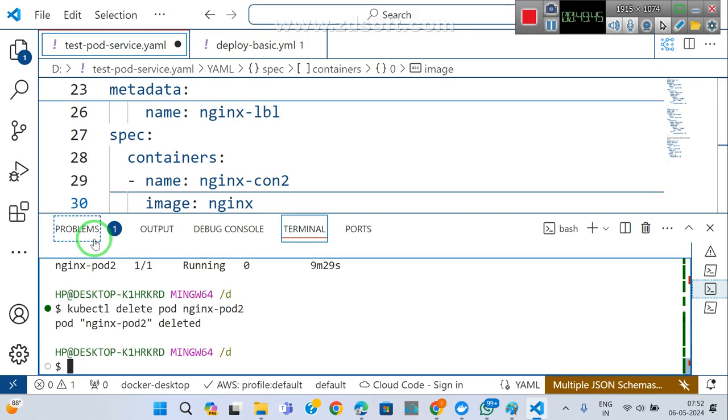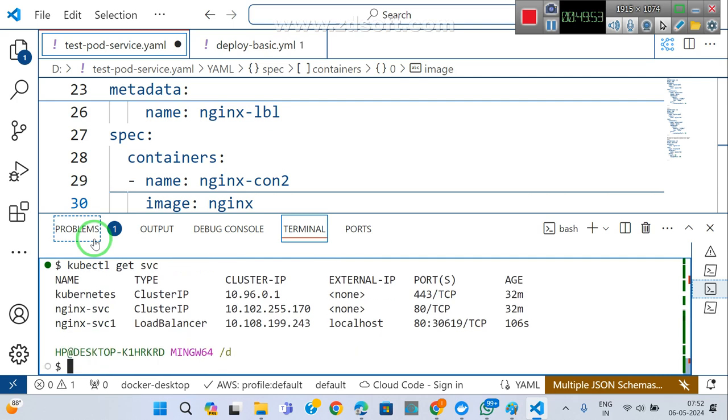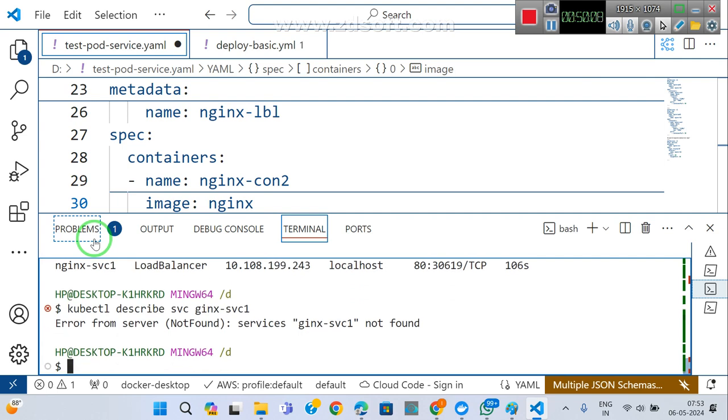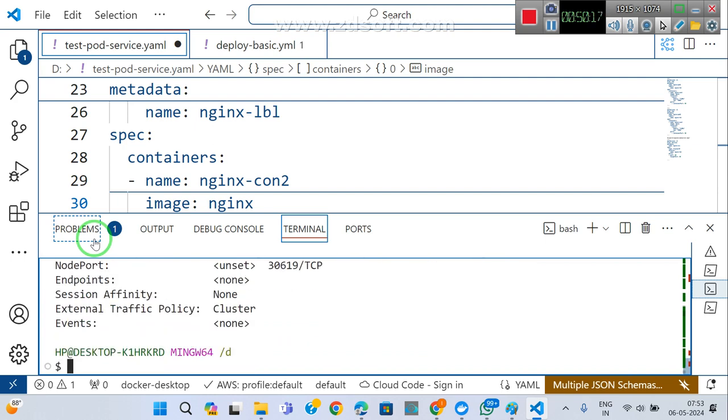Where do we go and check it first? kubectl get svc. You need to see the service name with the load balancer, then kubectl describe. What is the name of the service? The nginx-svc. Now check it. What was the problem? Spelling mistake? Yes, typo error. Now check it. Anyone can observe whether endpoints are available or not. Not available now.